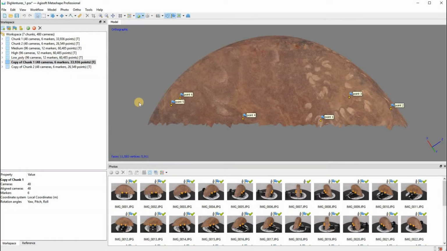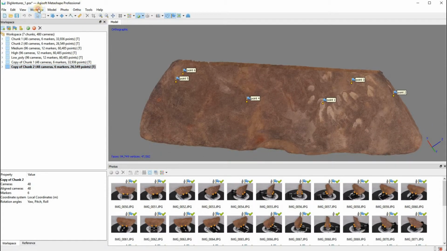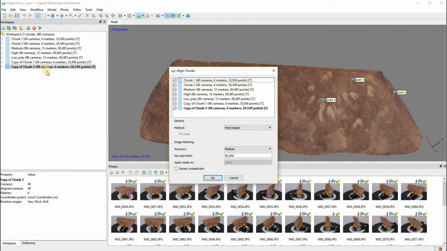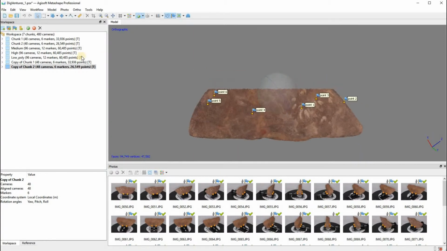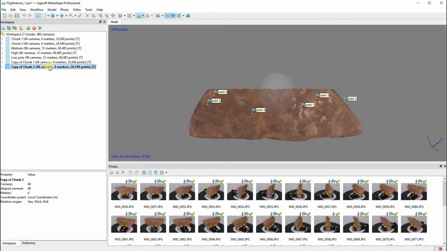Now that we've picked out our 6 common points on each of our models, we can go up to Workflow, Align Chunks. Now we only want to select the chunks that we're hoping to align, and rather than the point-based method, we're going to go to marker-based and click OK. And we can see how well it's done. And that looks to be pretty good.